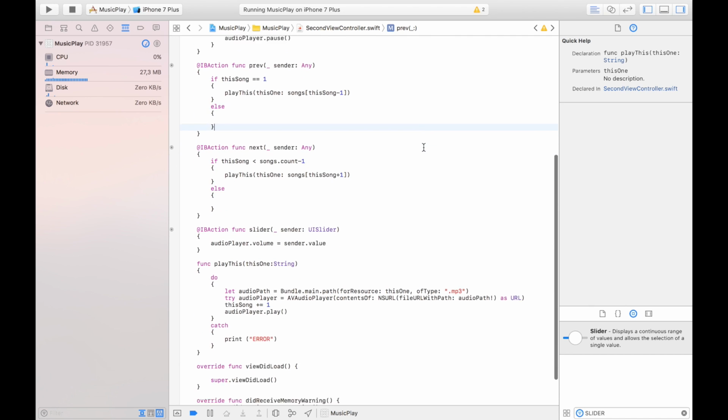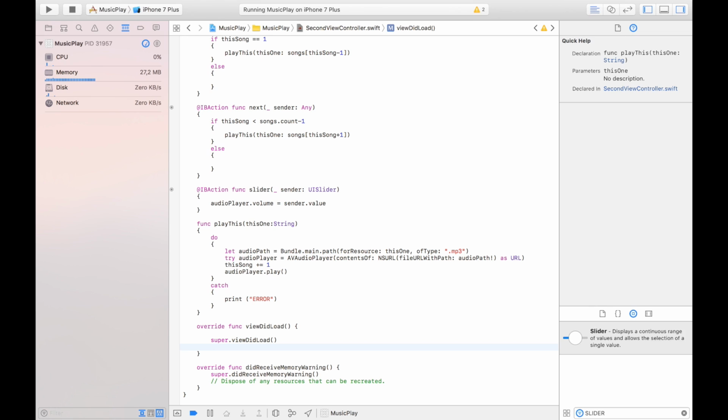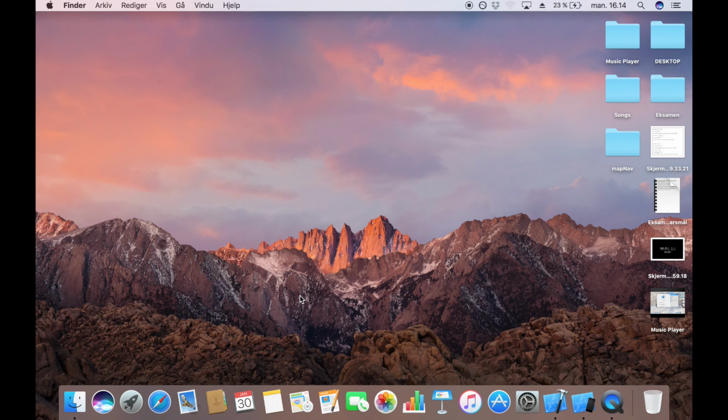And what we're going to do is, when the view loads, we're going to update the label. So now we're going to say label.text is equal to songs at this song, so the current song. And then as an image, I am just going to take a screenshot of my background actually, and I'm just going to drag it in.